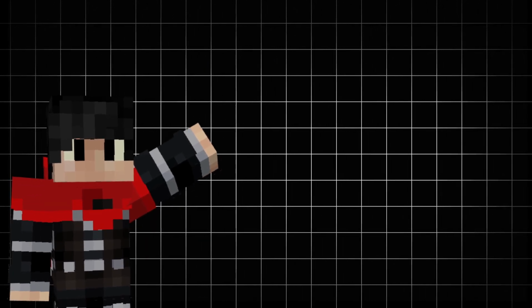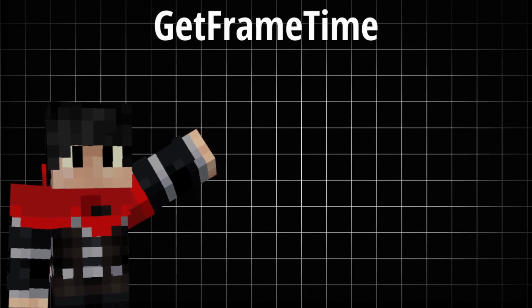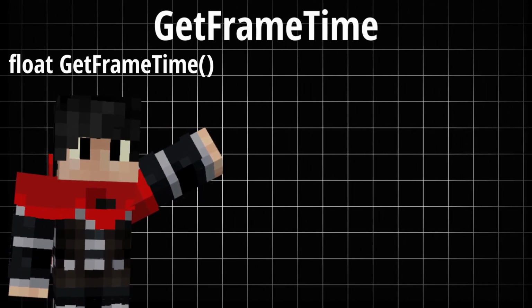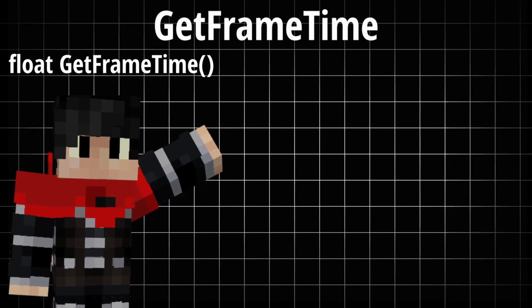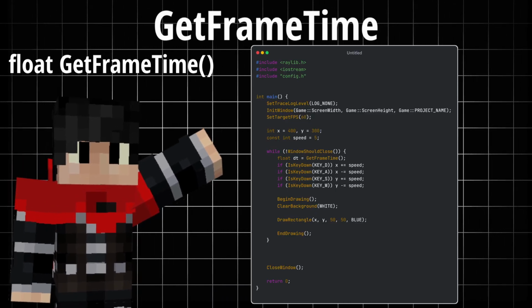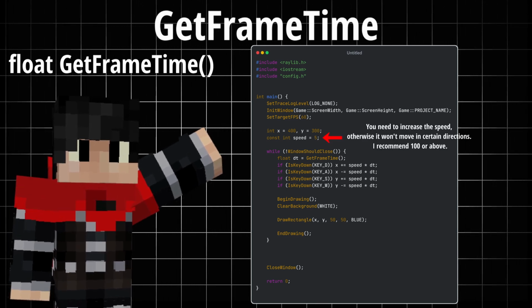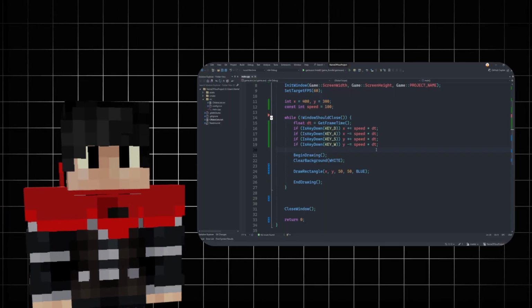Okay, now to make the movement smoother and independent of FPS, we are going to use the GetFrameTime function, which returns the number of seconds since the last frame. We save the value in a variable, dt, and by modifying the previous code we just need to multiply by dt to make the movement smoother and independent.